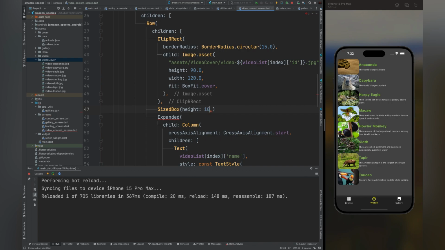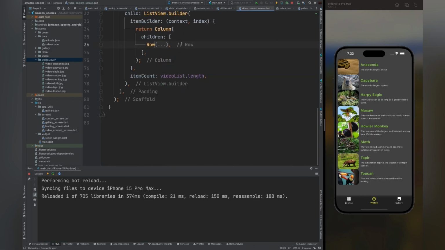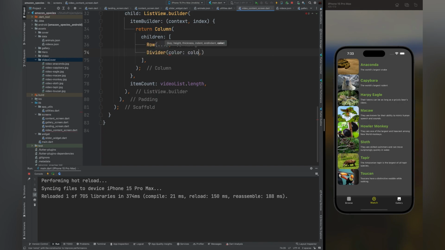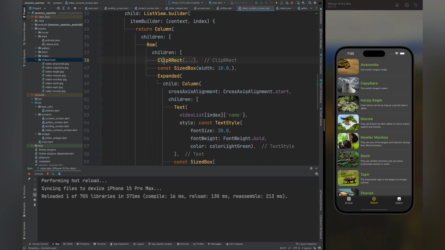So let's give some spacing between the image and the title. We will give the size box of width 10.0. As you can see now our listing is fine, but we want to provide some gap between the items. So for this purpose we will use a divider with a color gray. As you can see that now the listing is looking more beautiful.